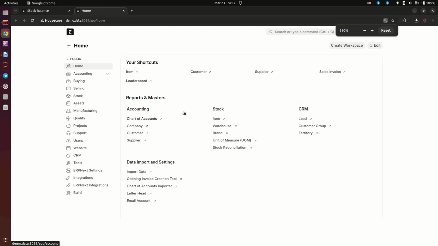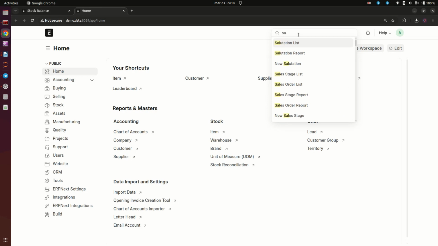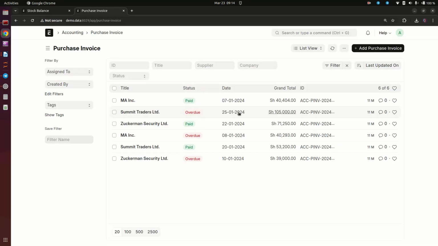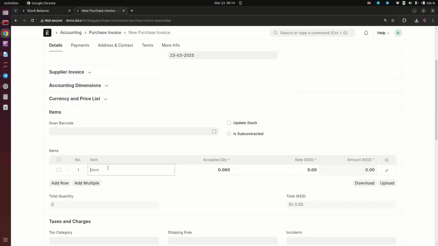And then I go here. Let me enlarge this a little bit. I go to purchase invoice. I want to raise a purchase invoice quickly, and then I buy those stuff, yeah. So supplier, I'm going to pick any. I don't mind about the supplier.